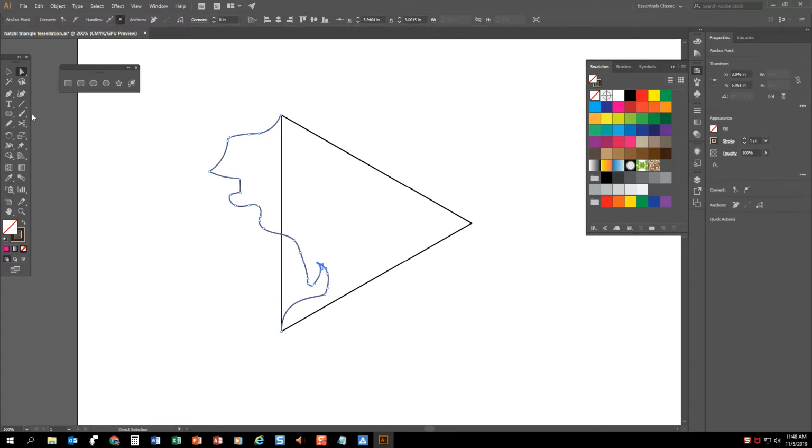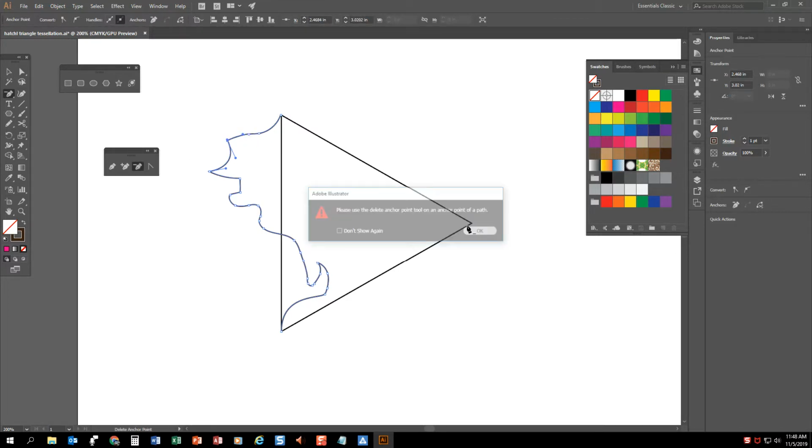If I want to adjust any of the curves, all of my adjustment tools are here for your use. You've used them in the past. If you have too many points and you want to get rid of a few, you can remove some of the anchor points. That is entirely up to you guys.